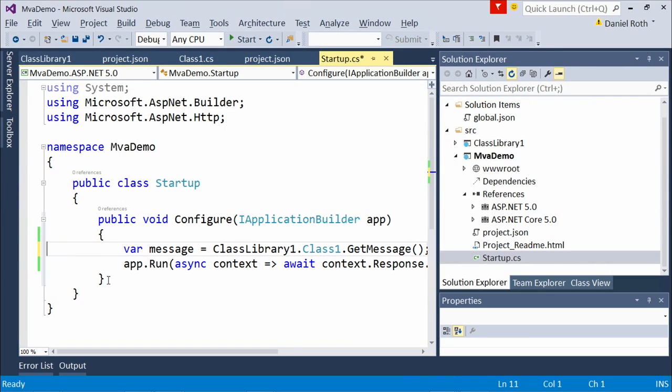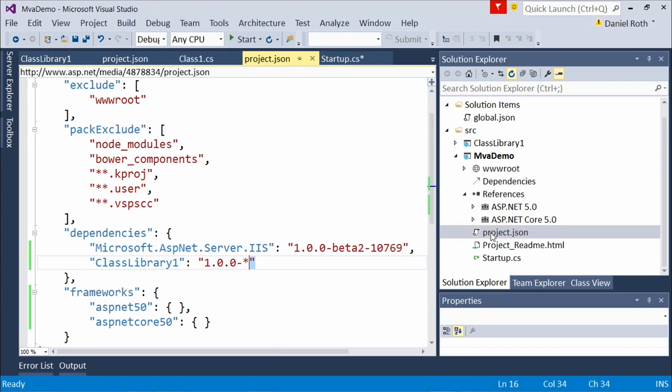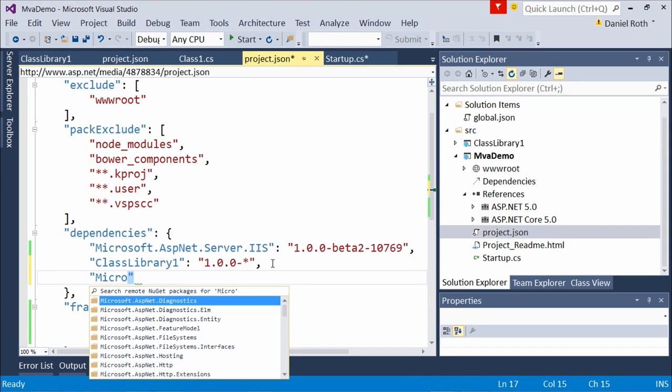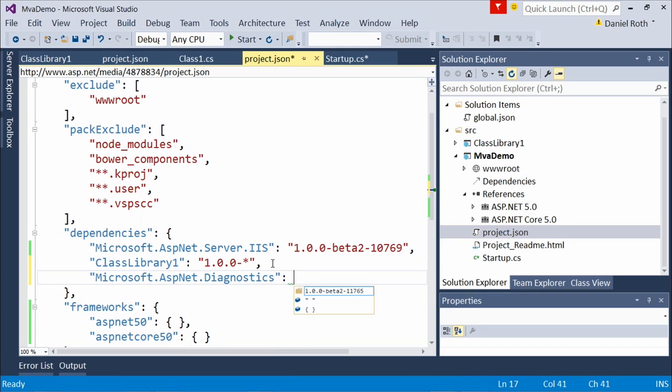When we were talking earlier, we added a class library. Let's add another dependency, which is that diagnostics package that we had before. What this is, is middleware. When you're defining your request pipeline, it is made up of middleware. Before, you may have talked in terms of modules and maybe handlers.